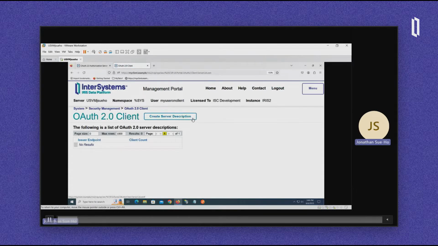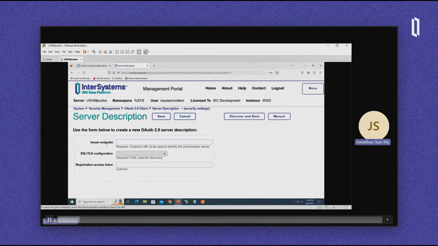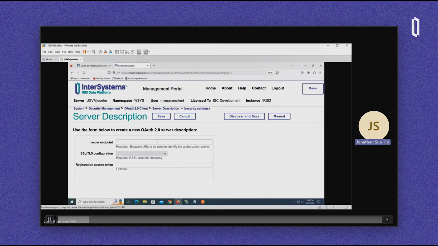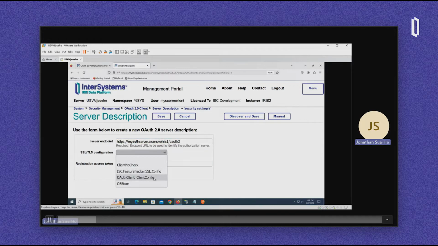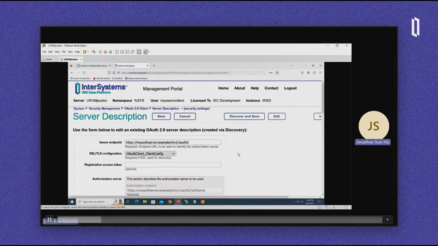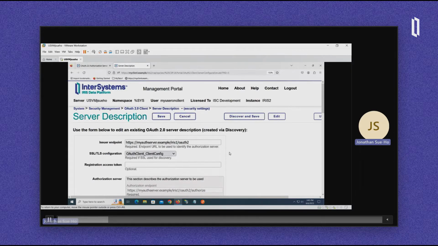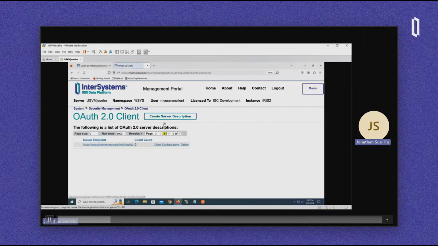So we're going to make a server description. We need to put in the issuer endpoint. Now we're going to jump over to where we created the server and copy that URL it spit out. That tells this client how to talk to the auth server. Then we choose an SSL config and hit discover and save, and the client instance reaches out to the auth server and gets all of its endpoints, all of its supported algorithms, and that information. So now this instance knows about the auth server.